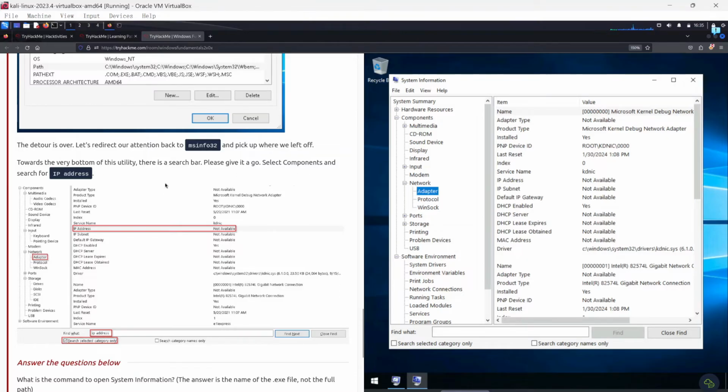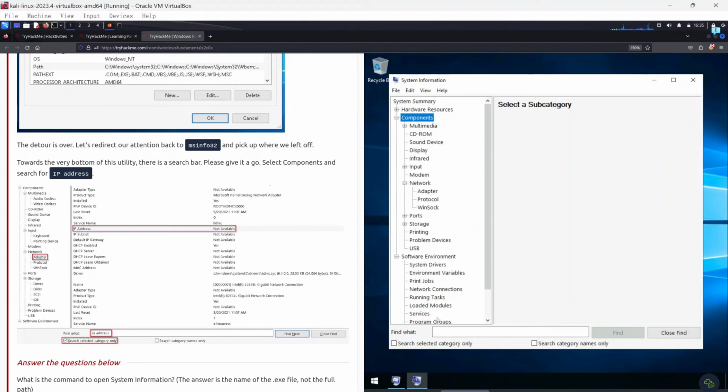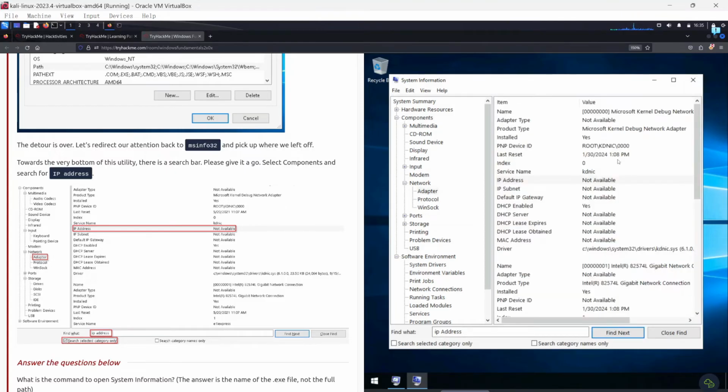Select components and search for IP address. So there is an actual IP address, but let's say we don't have it. So let's just select components. When we select components, I can just come here and search IP address. Find. And I think it gave me an answer. IP address not available, IP subnet, something like that.